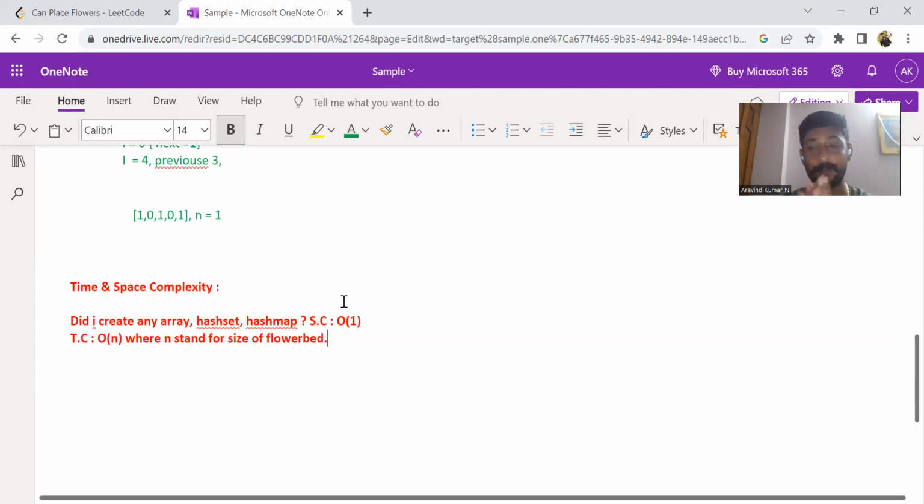So this is all about that. The problem is really interesting. It is very simple, but the only thing is we have to clearly understand the problem statement, guys.